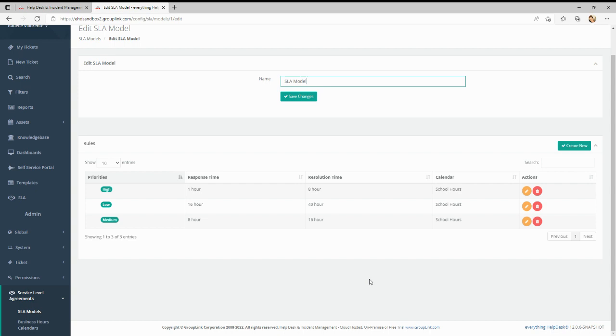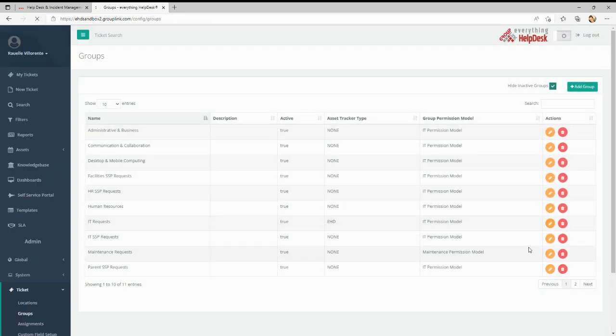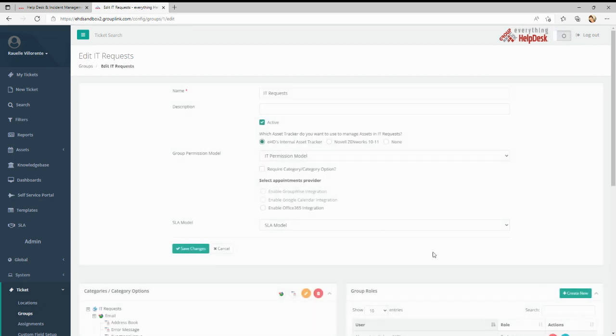And so now I just need to attach it to the group. So I've created the model, I've created the hours, and now I need to say, okay, this is the group it belongs to. So under Ticket on the left-hand side, and then Groups, there is an option when editing a group to select an SLA model. So this one is already selected, but if I were to click the down arrow and there were multiple ones, I would select the one that I need. Go ahead and save that. And now from this point on, the SLA will be running when tickets come in.